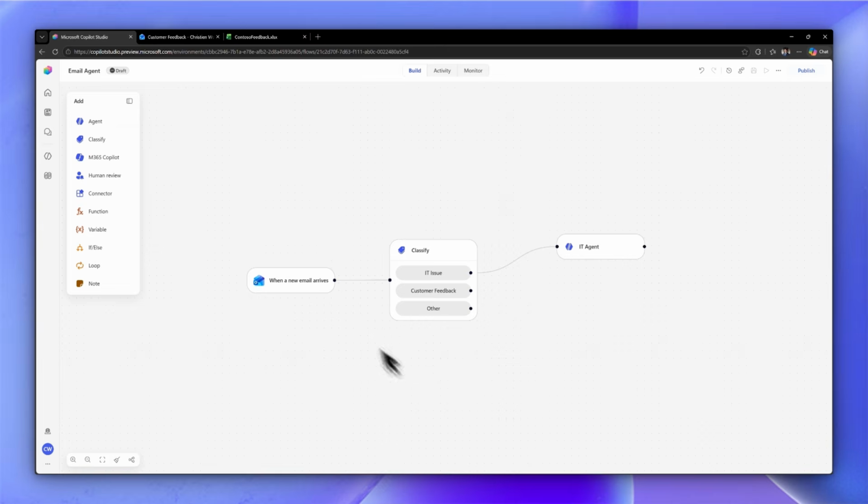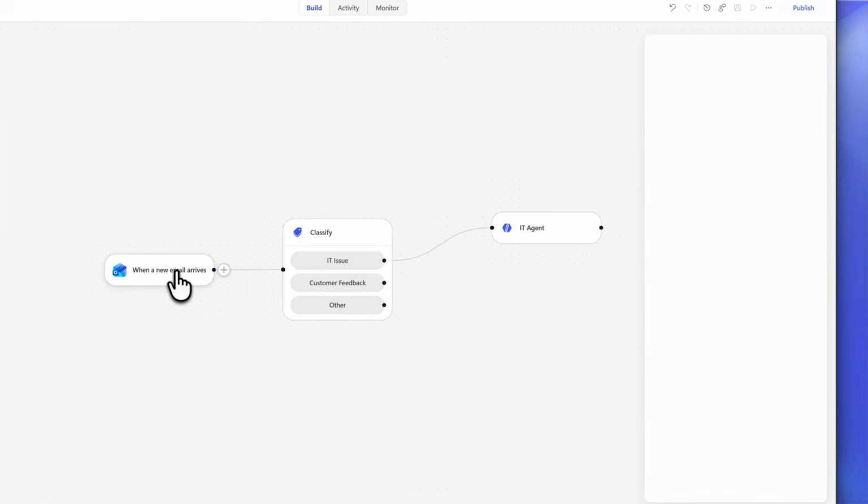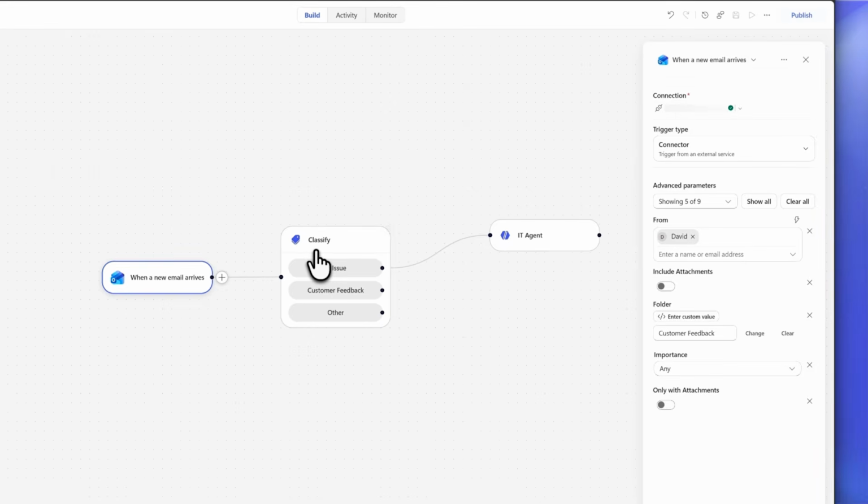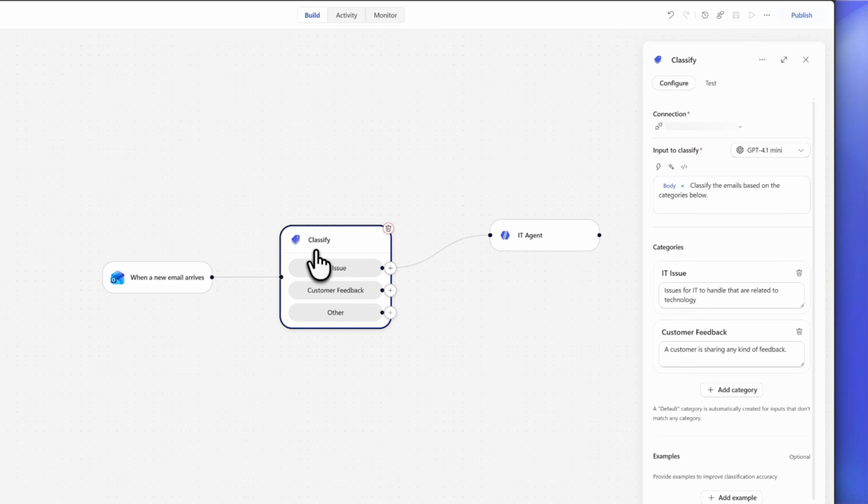Welcome to Copilot Studio Workflows. Let's start with our trigger. Our flow will begin automatically when a new email arrives in Outlook. Next, we'll look at our classifier node. The classifier node uses AI to sort emails into three different categories: IT issues, customer feedback, or other.